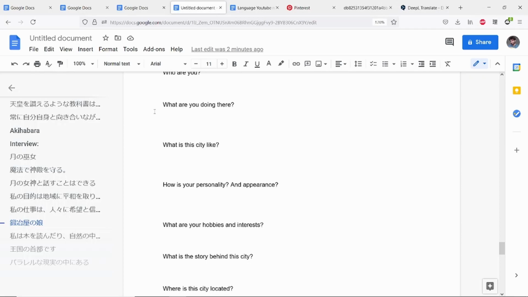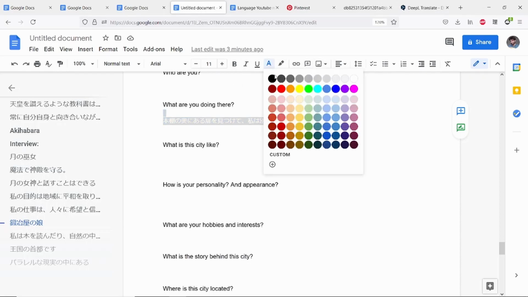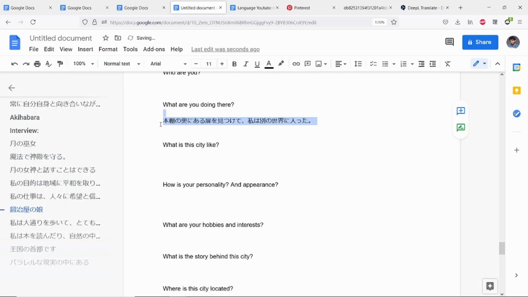So now I will try to describe the same thing in Japanese. The first thing was hondana, which is a bookshelf. So hondana no oku ni, inside the bookshelf. Tobira o mitsukete, she finds a door. Atarashii sekai ni itta, she entered into a new world. Let's see if we did it correctly. Okay, let's put this in black and see.